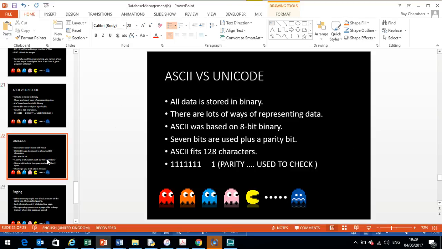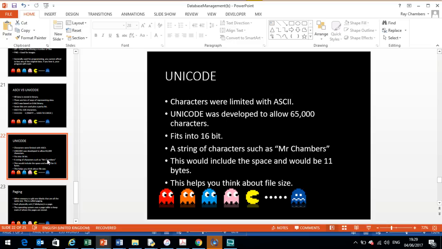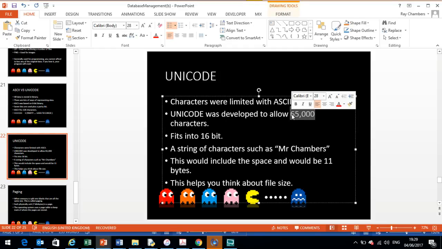Now, the other thing that we have is Unicode. Now, ASCII wasn't big enough, all right, to actually get that information. So when we started using bigger sets, like things from other countries, we need to represent other symbols that aren't available. So what we had to do is fit it into 16 bits, and this allowed us to have 65,000 characters. So in an exam question, you need to acknowledge that more characters are available using 16 bits.